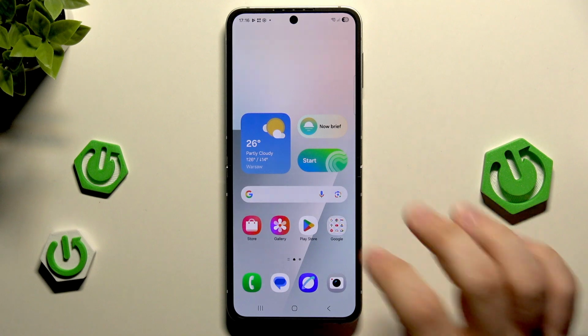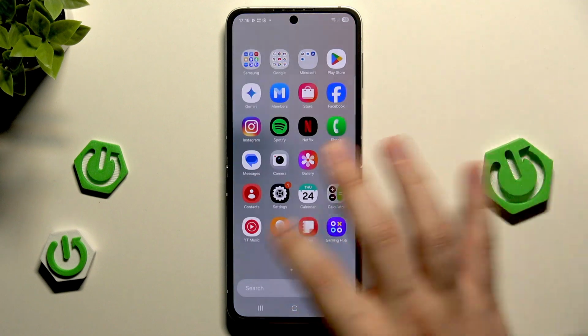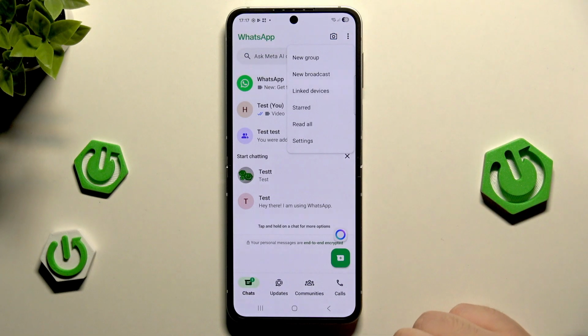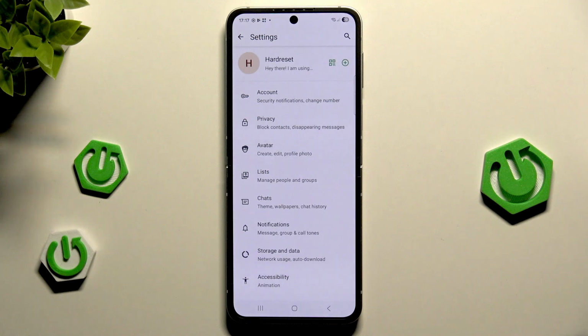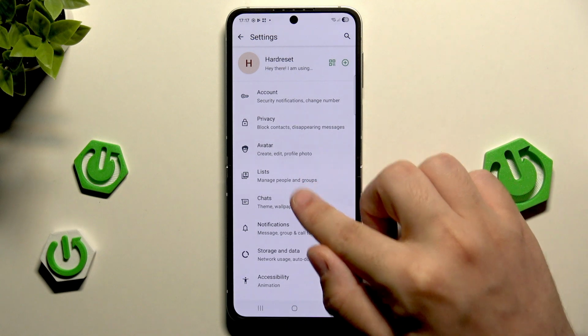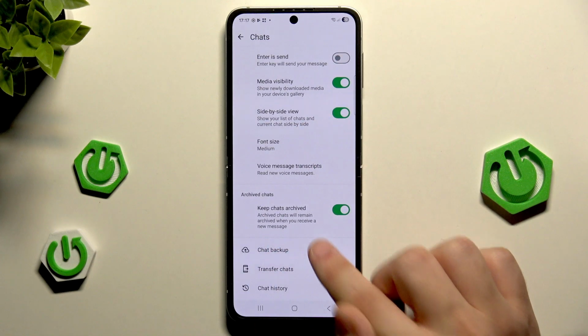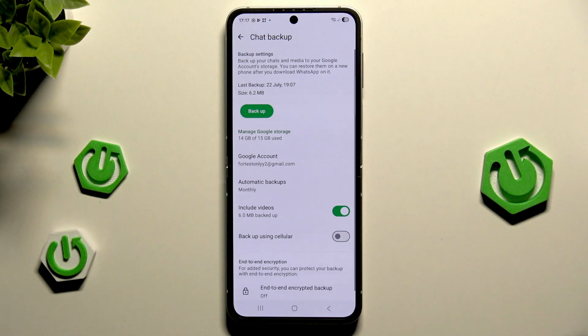Alright, so let's begin. First, let's open up our WhatsApp. Once we are here, we need to click on those three dots in the top right corner, and now let's click on the settings. Now we need to find the chats, scroll down, and click on the chat backup. And now let's discuss a few things.